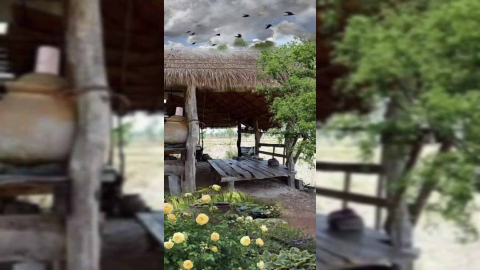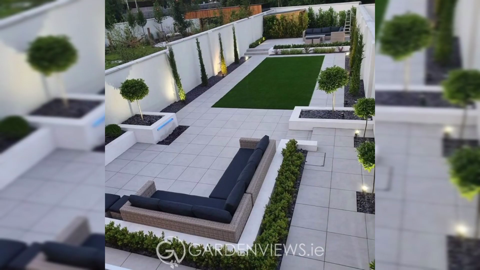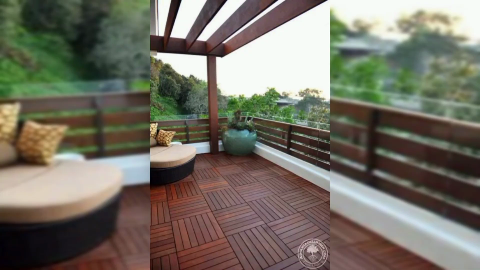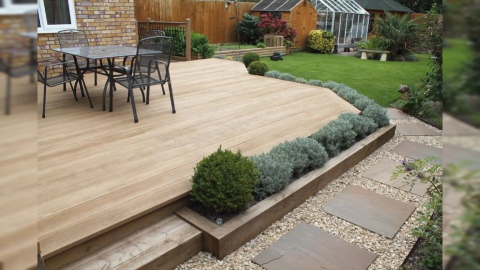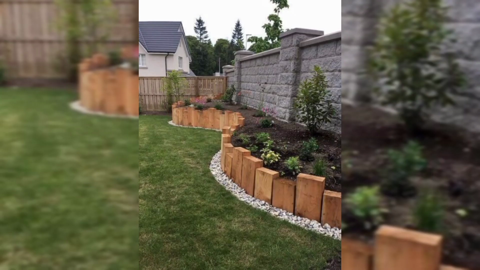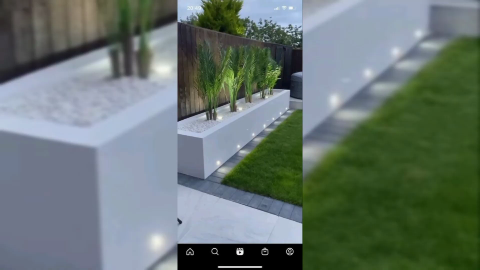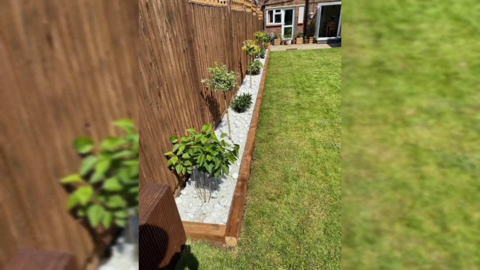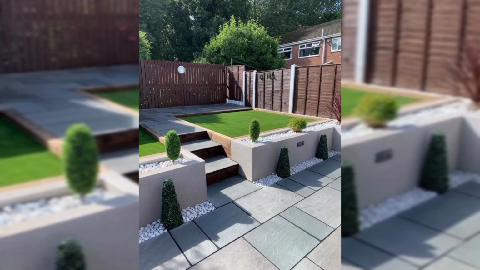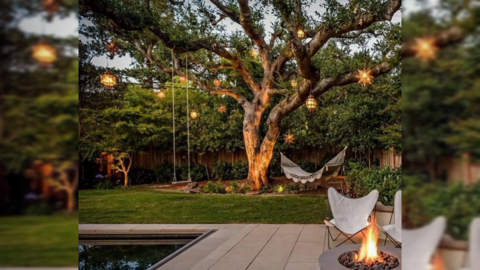Create a wildlife-friendly garden by including bird feeders, bird baths, and native plants that attract pollinators. Add a water feature such as a fountain, pond, or bird bath for a calming element. Use natural materials such as wood, stone, and gravel for a modern and minimalist garden design.